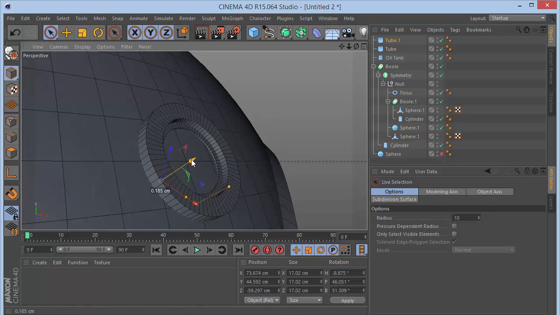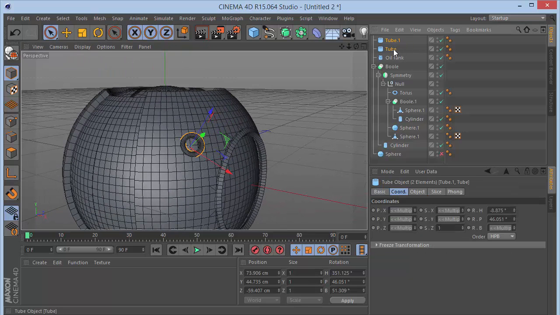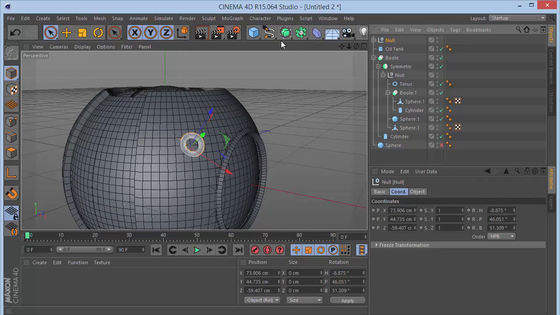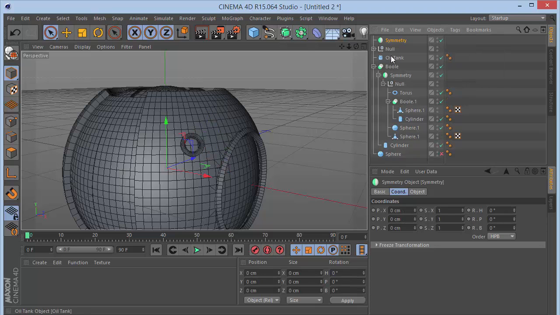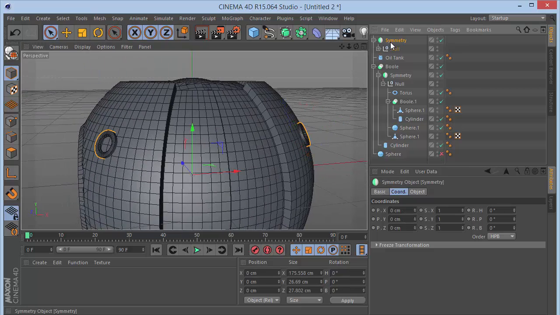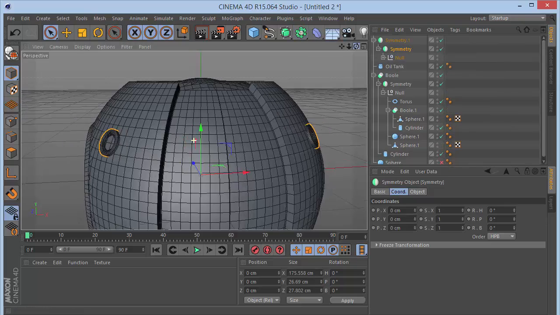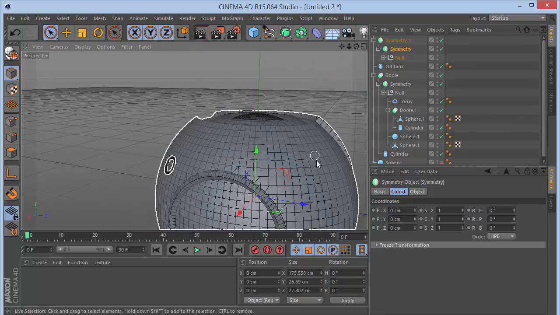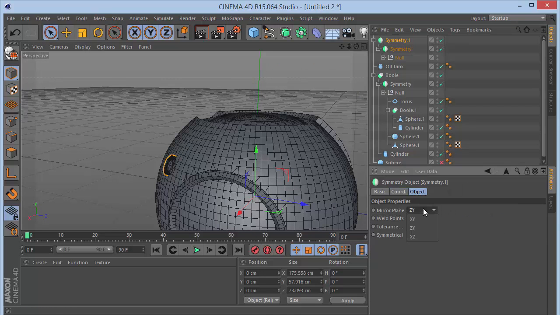Then I'm going to select these both and press Alt G to group them into a null, and then choose a symmetry and drag this inside the symmetry so we get one on the other side. I'm going to choose another symmetry and drag this symmetry inside the other symmetry so that we get the same thing on the other side. Go to the main symmetry, and mirror the planes to XY. Now we have it on all 4 sides.